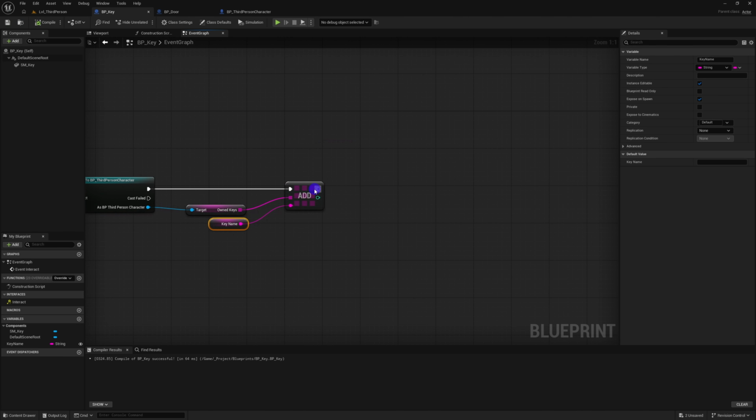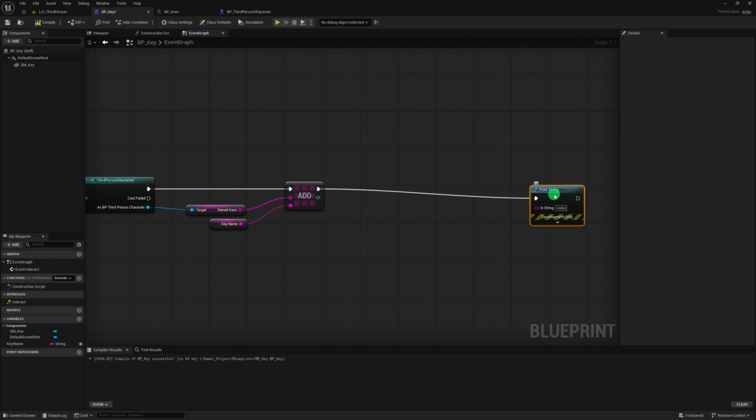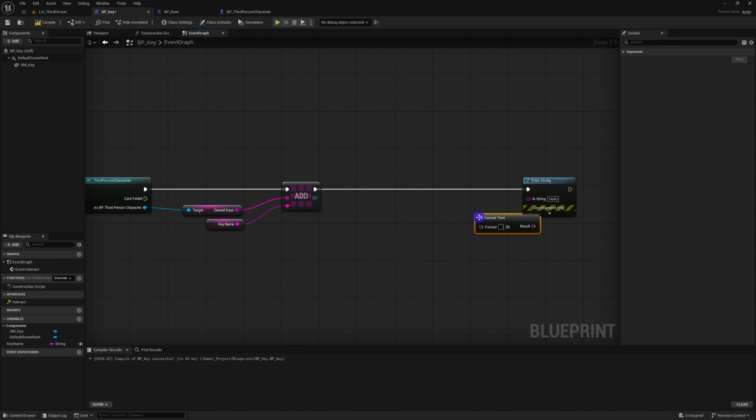And then off of this, I'm going to print a string to let the player know that we've picked it up, or us as the developer. So I'm going to right click and type in format text. Then I'm going to plug this into the hello string. I'm going to do a curly bracket, key name, curly brackets, and then key collected. This will create a new pin. So we're just going to plug in key name.